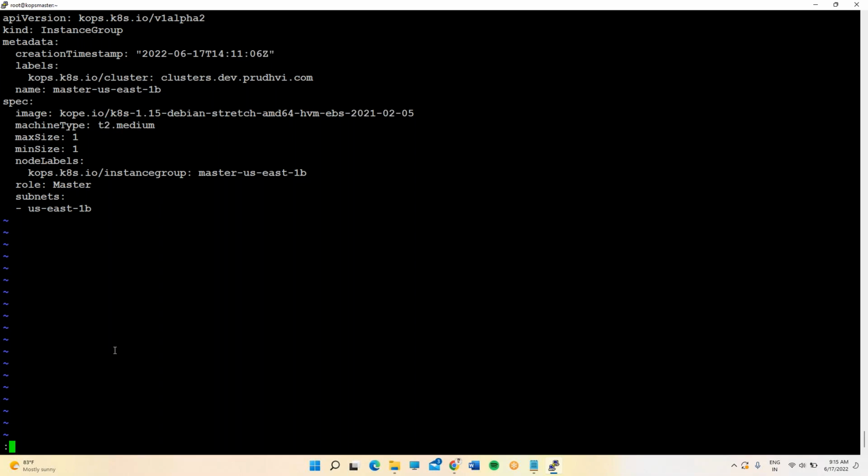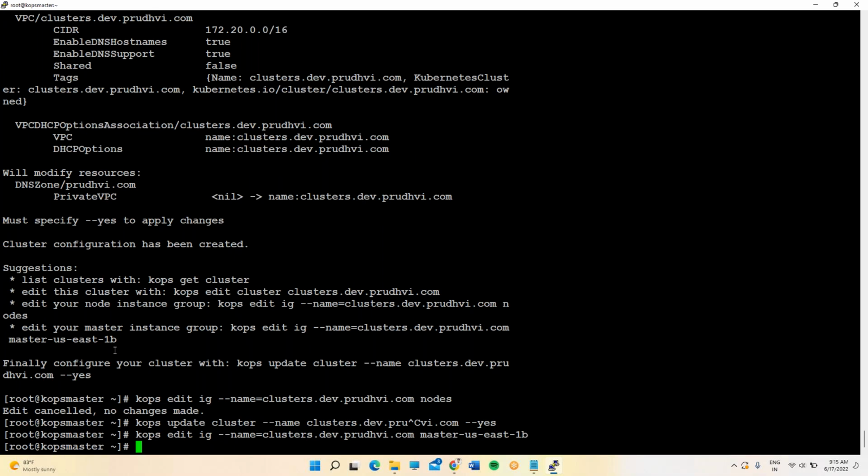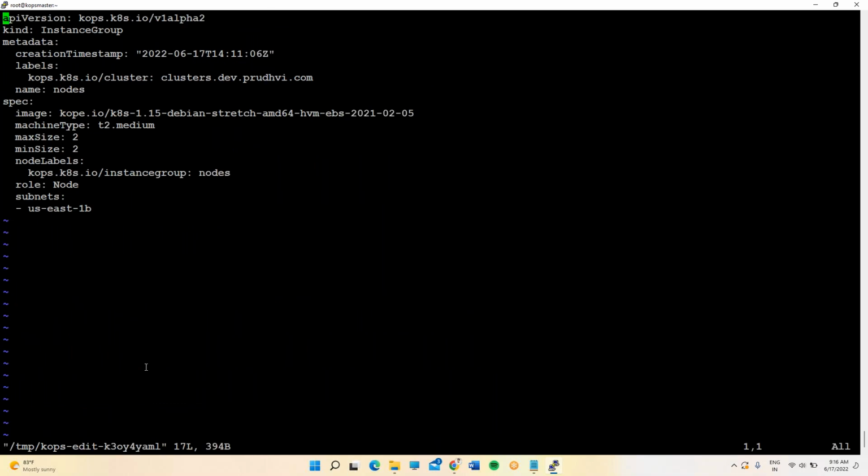Not good. That's it. We are not changing anything else. Nothing else. Save it. In the same way, worker node details also, if you need, you can change. Where is the worker node? I think I already opened the worker node instance edit, the kops edit command. T2 medium is fine. Come out. No need to change anything.